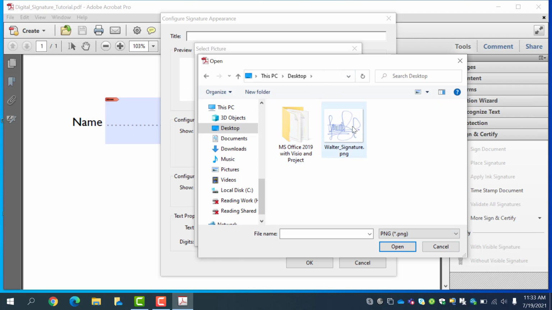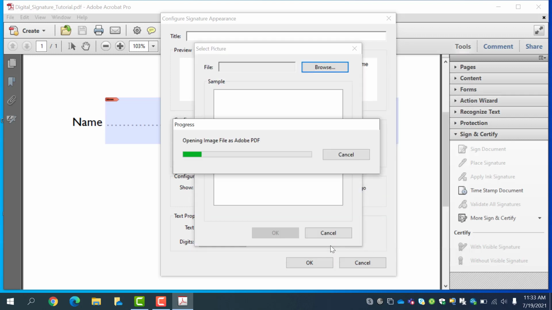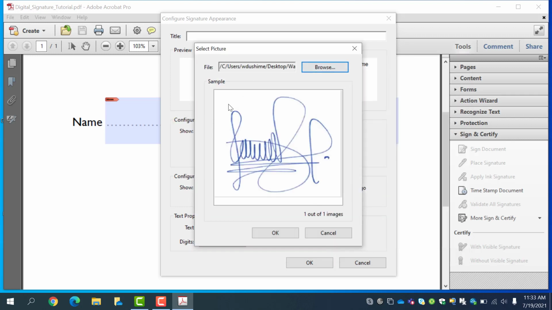Then it is here. It means that I have signed on a paper, then I have scanned the document, then saved it on my local machine. It's my signature here, electronic one. So I can select it, then click open. Now you can see it is showing up here. After it is showing up, I can click on OK.